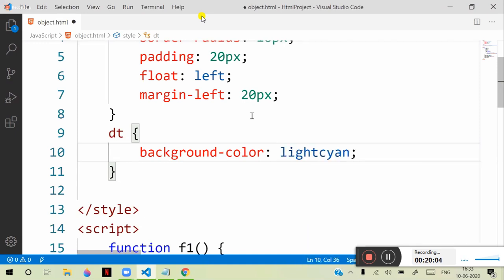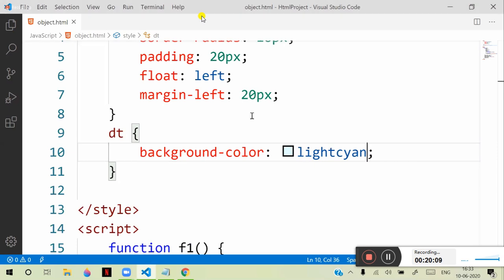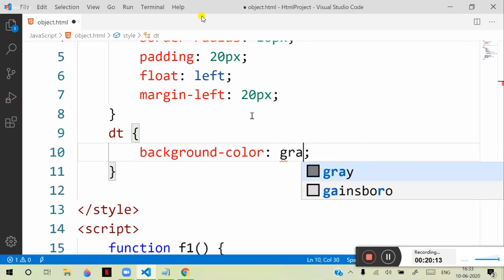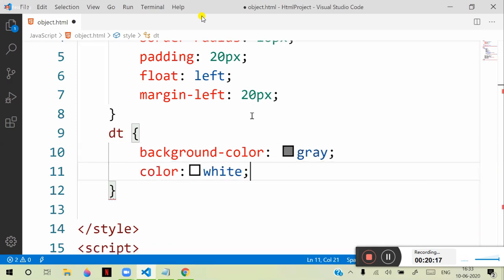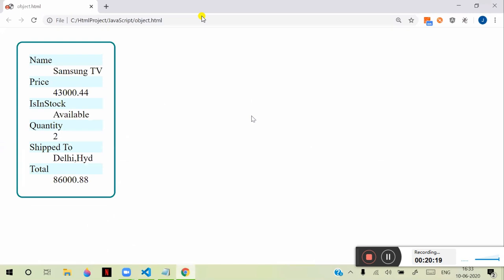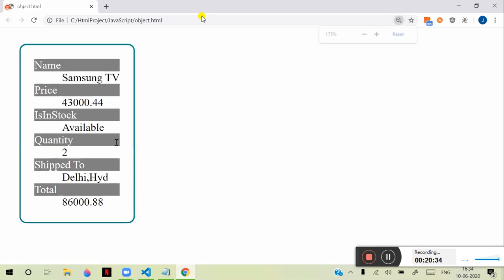I will put a background color for the data terms. Suppose I say gray, and color white. You can see the background will be like this. For terms and details, we are printing in this way: name, price, is in stock, quantity, total. We are printing the product details.